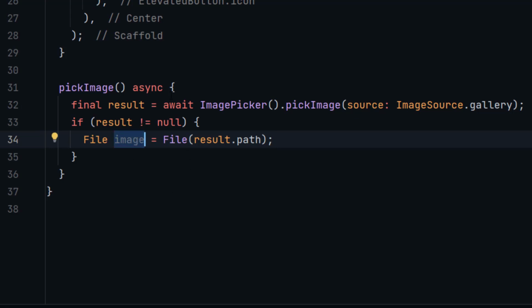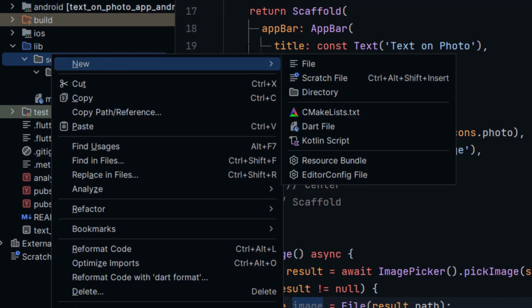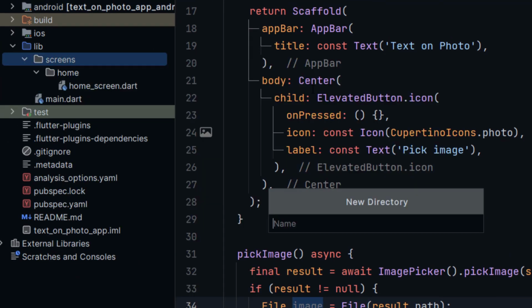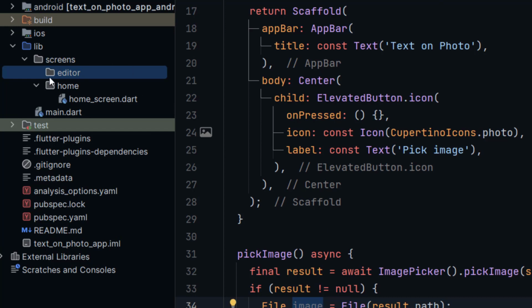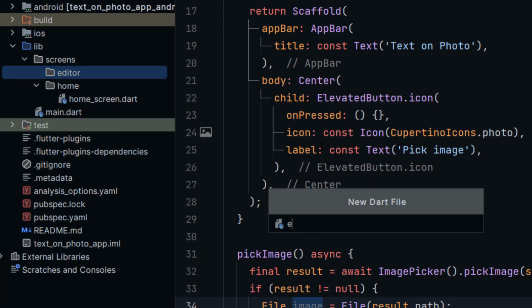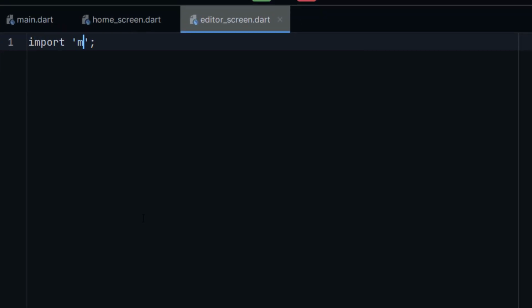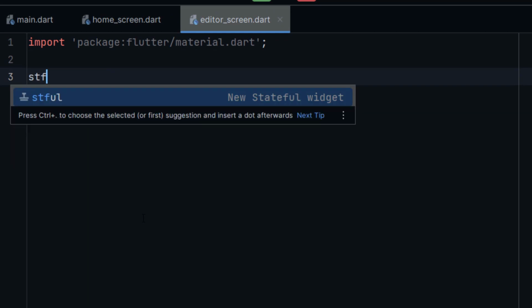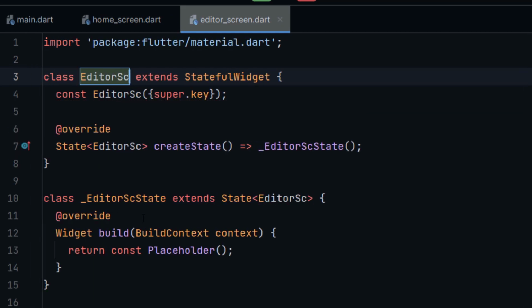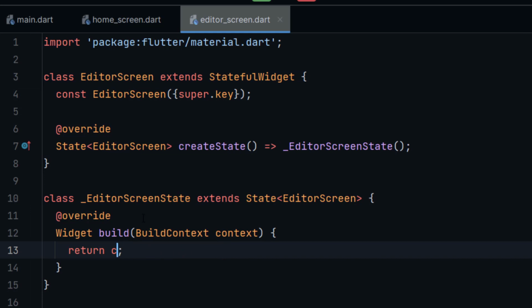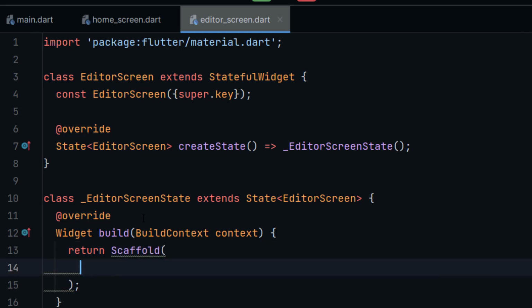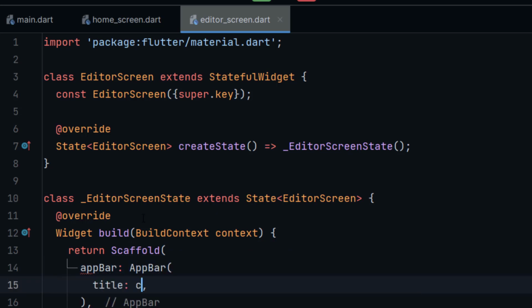Now we will create the next screen. Here let me create a new screen, EditorScreen, like this. Here let me import material, StatefulWidget, EditorScreen, and here let me return Scaffold and AppBar, title will be Editor for now.